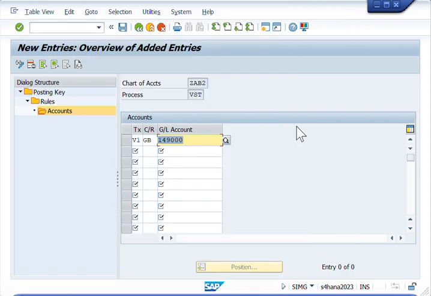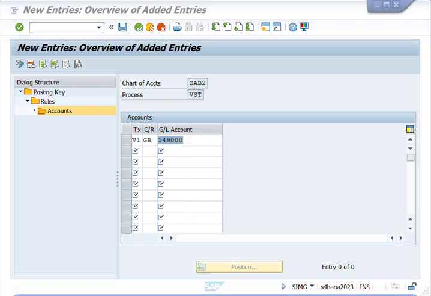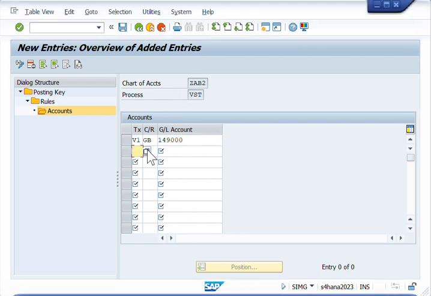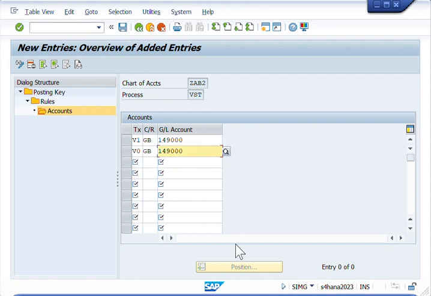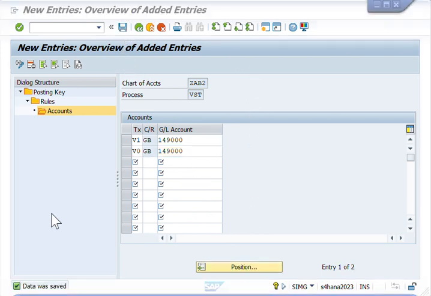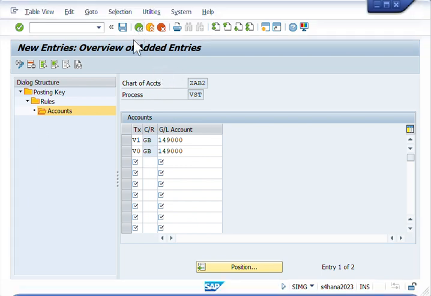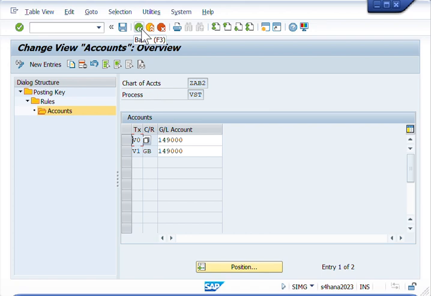So double click. Okay, let's add more VAT. Let's add more VAT transaction code. Let's see, V0, and that's existing, GB, and then my GL account will also want to be 149000. So I think that's it. Let's save our input VAT. So that's it. That's how we can define tax accounts.